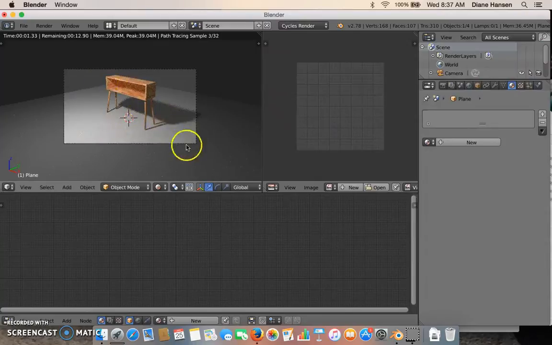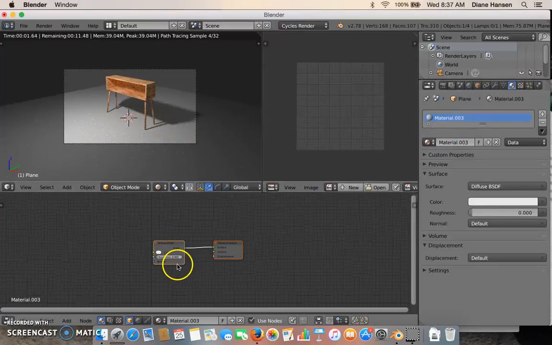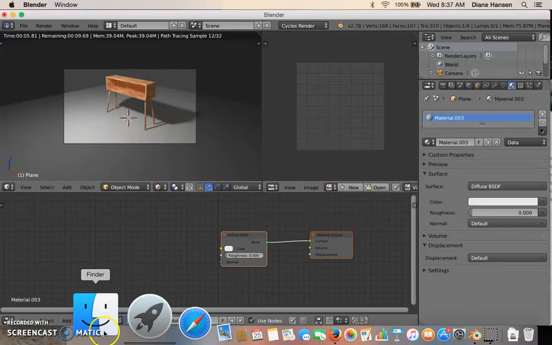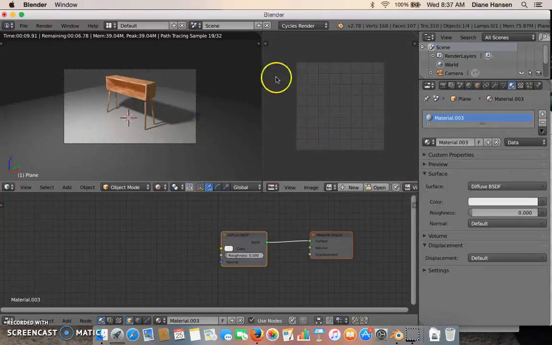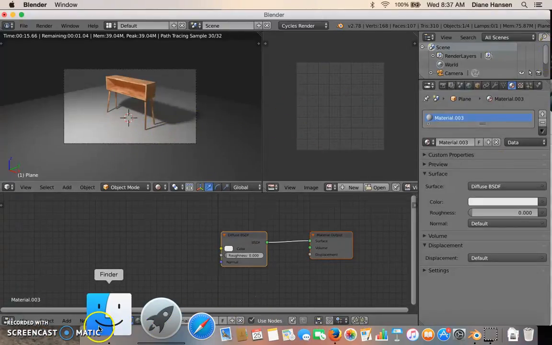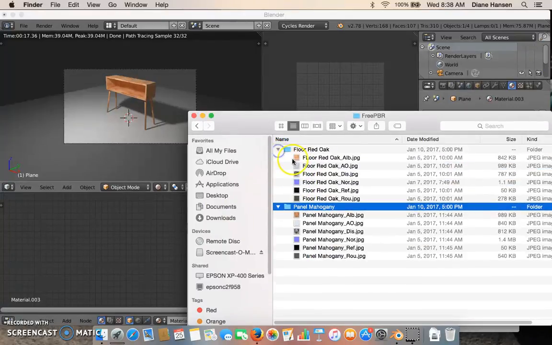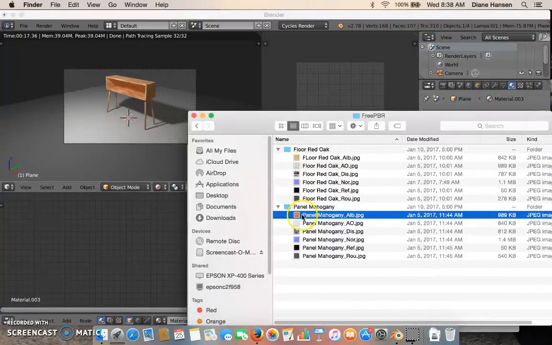Okay, so there's our plane. Right now, it's just gray. I'm going to give it a new material, and it's still gray because the diffuse material is here. So the easiest way to bring it in, you can bring it into this UV image editor first, and then unwrap it and stuff. But this is kind of a cool way to do it. Let's see. I think we'll use this for the floor.